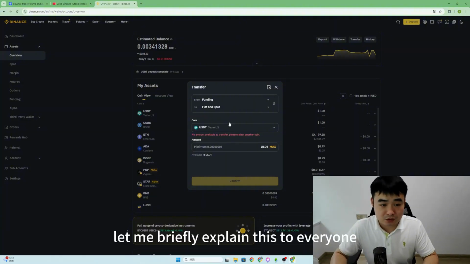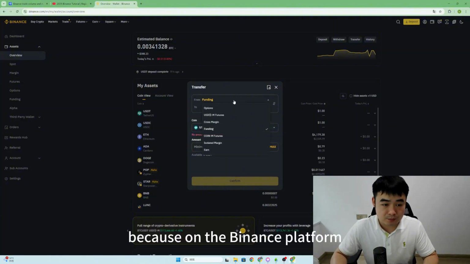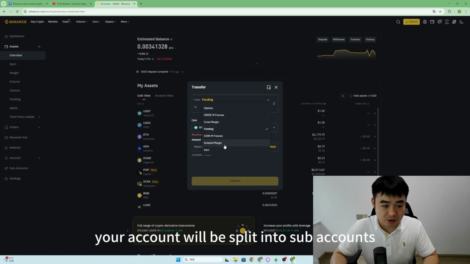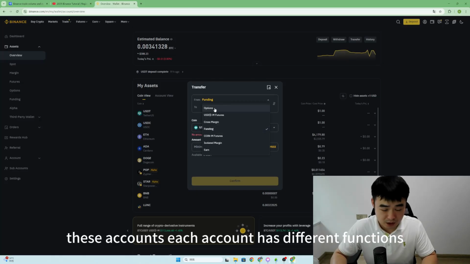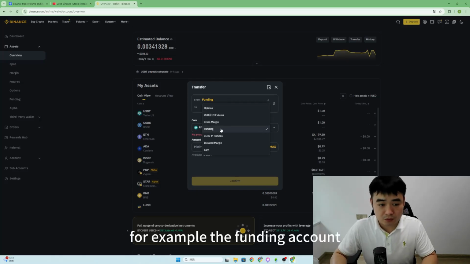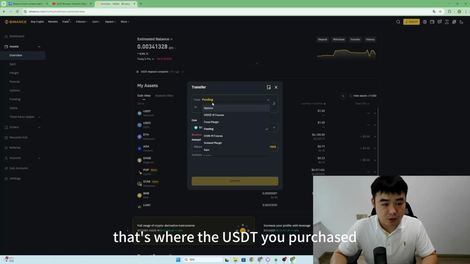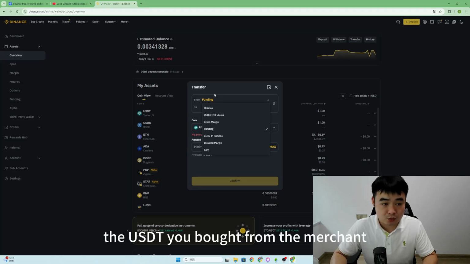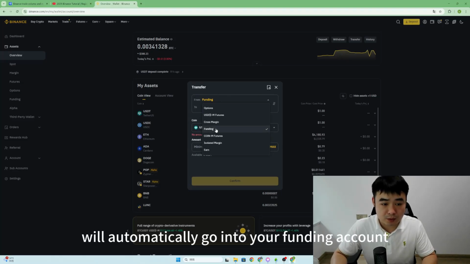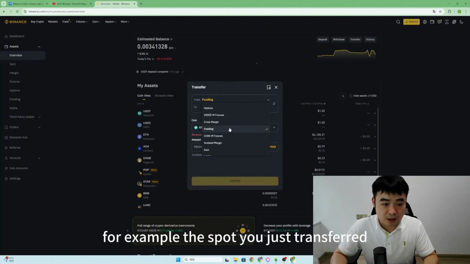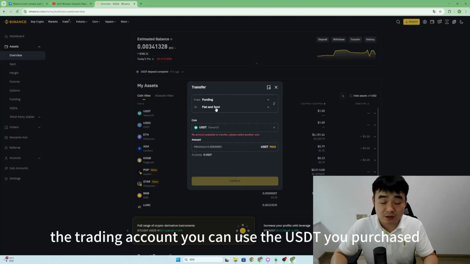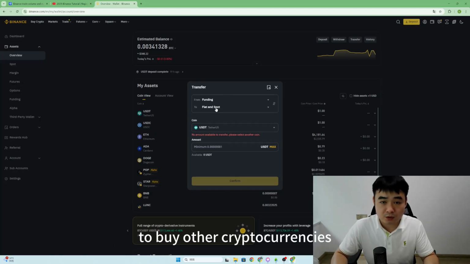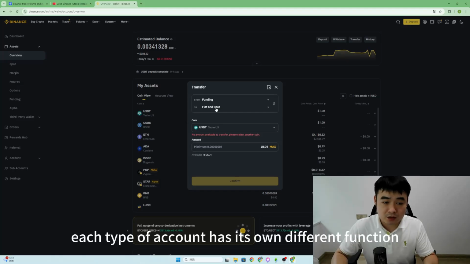Let me briefly explain this to everyone. Because on the Binance platform, your account will be split into sub-accounts. Each account has different functions. For example, the funding account, that's where the USDT you bought from the merchant will automatically go. The spot trading account, which you just transferred to, is where you can use the USDT you purchased to buy other cryptocurrencies, such as Bitcoin. Each type of account has its own different function.